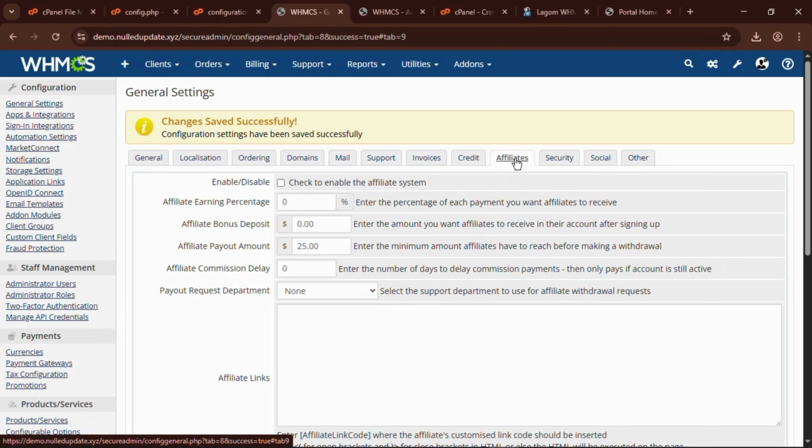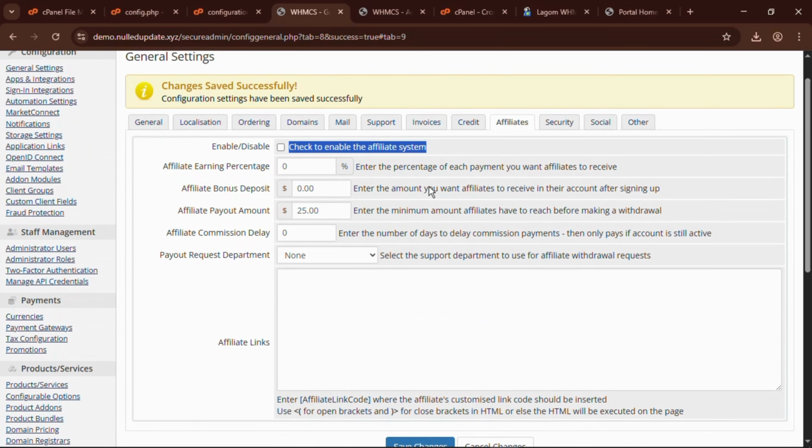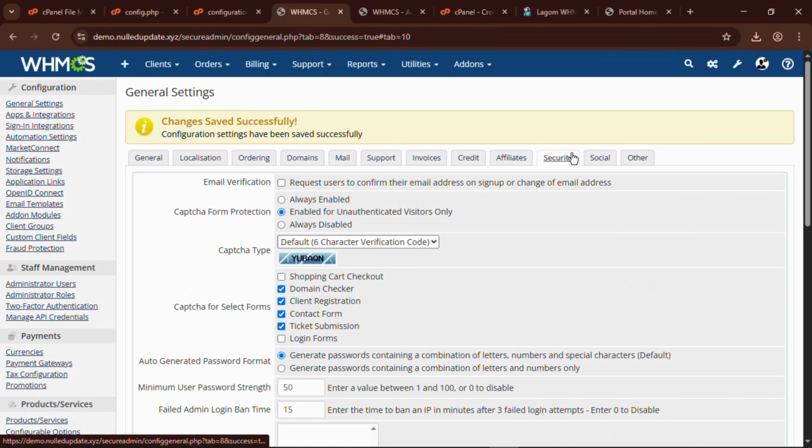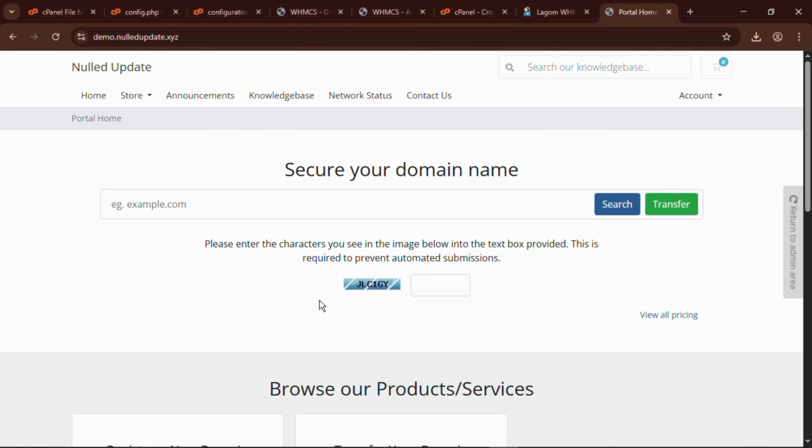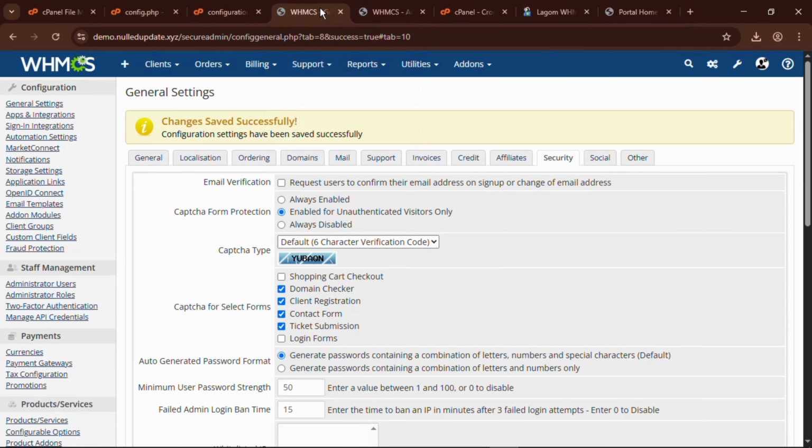So under the affiliate settings, if you want to turn on the referral program and people referring, you can turn that on. I'm not going to be doing that right now. So under the security, as you can see, let me go to the website. This is the captcha there, which is not very professional. So you can actually change it to any captcha.